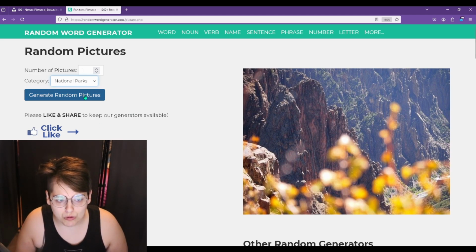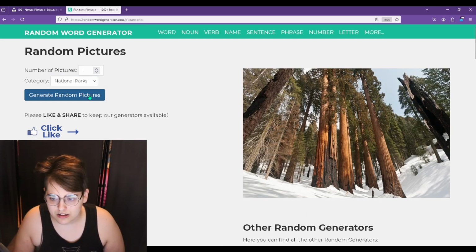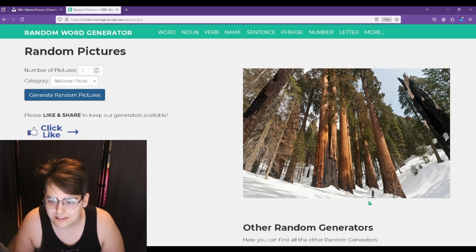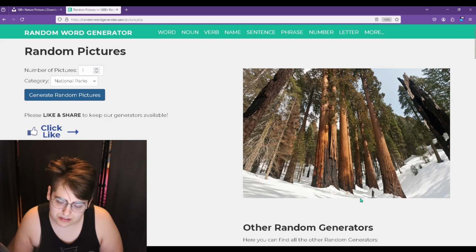Let's just roll, because this is nice. I kind of want something maybe with some terrain, but I could be too picky. Ooh, okay. Kind of looks like home. There's a guy there. Actually, are these sequoias? These big ones? I don't think they might be. Let's look at the size of this guy versus the size of the tree.